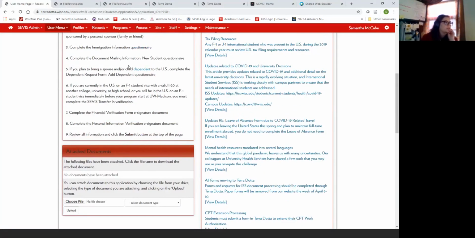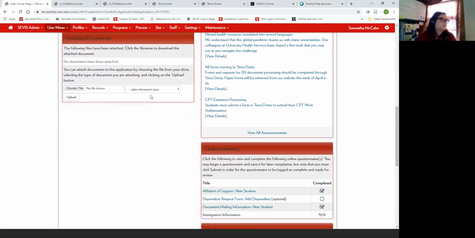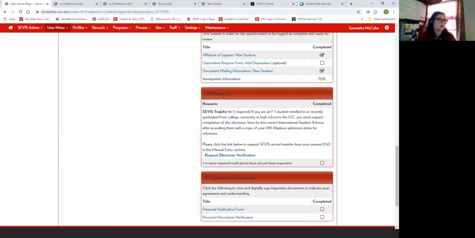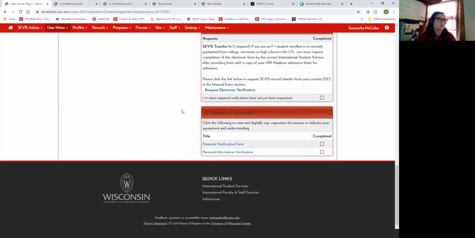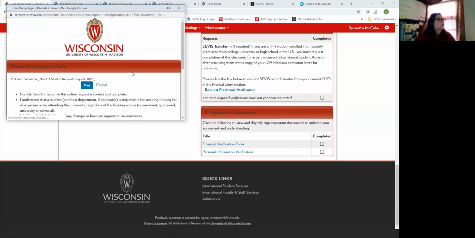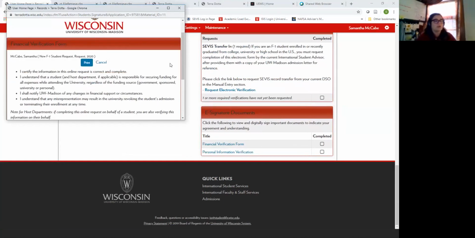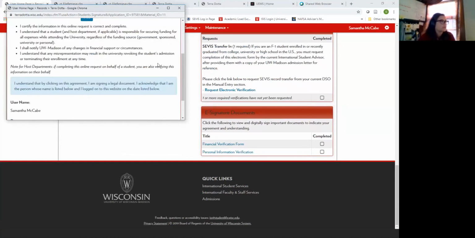I'm going to come back up here to the instructions. There are two e-signature documents that you will need to review and sign before you can submit. Those verifications, those e-signature documents, are down here. So my financial verification form. You can print a record of this for your file, but it will save automatically to your Terra Dotta as well.